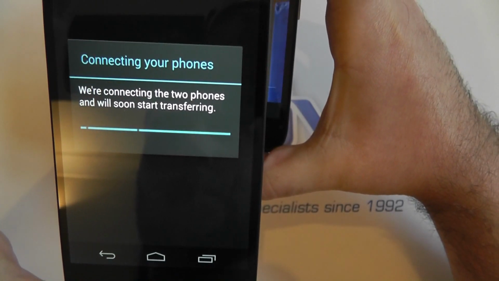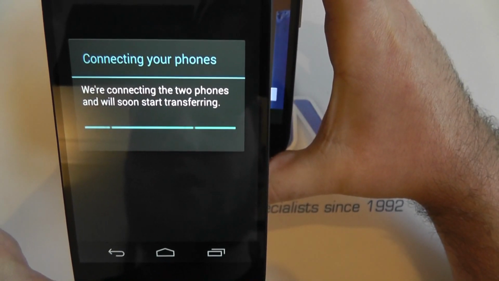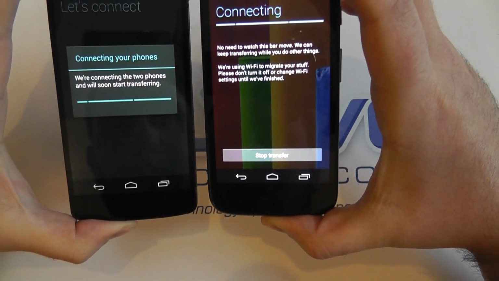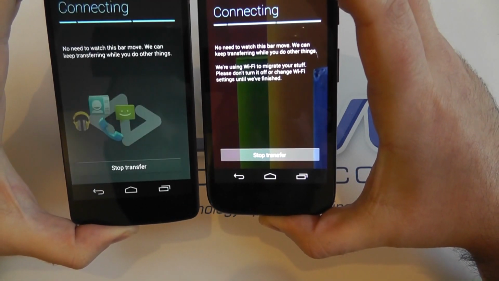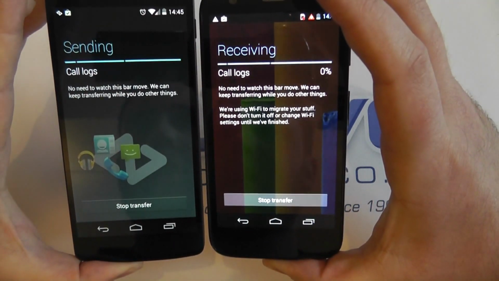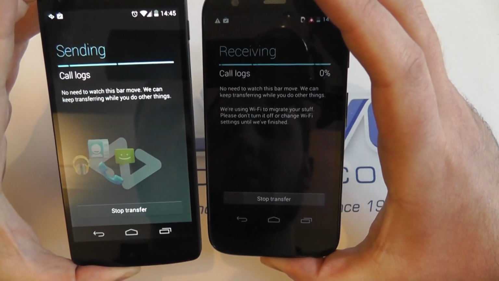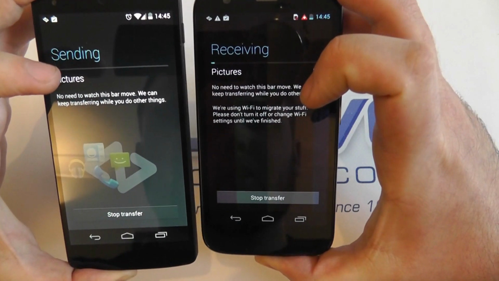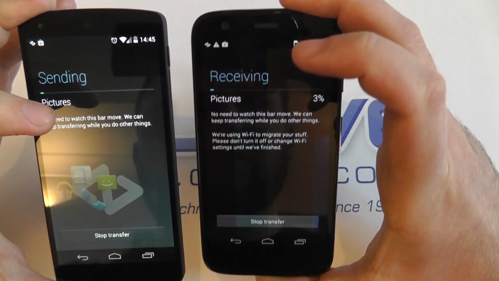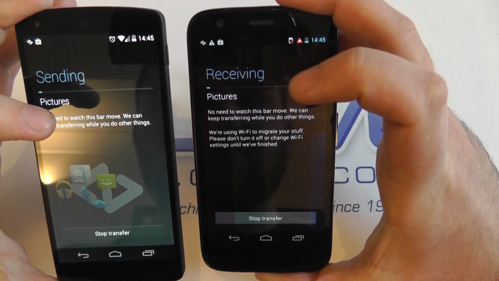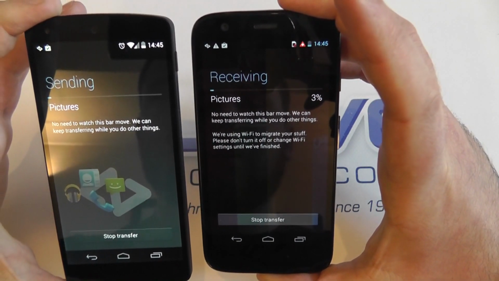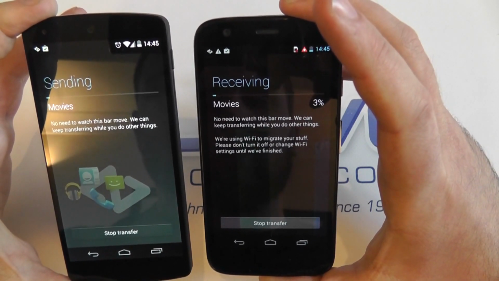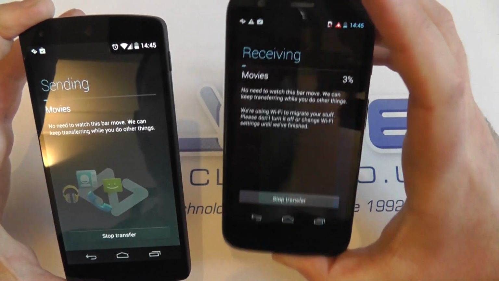There we go, connecting your two phones. Soon start transferring. Let's see, we're using Wi-Fi to migrate your stuff. Luckily I've got both devices running on the same Wi-Fi network. They might be using Wi-Fi Direct to connect with each other. Actually, they probably are, because I don't think I can see a Wi-Fi connection on my Moto G here on the top right. So, yeah, I think they're actually using Wi-Fi Direct. Yes, they are, because it's disconnected me from the main network on this device.